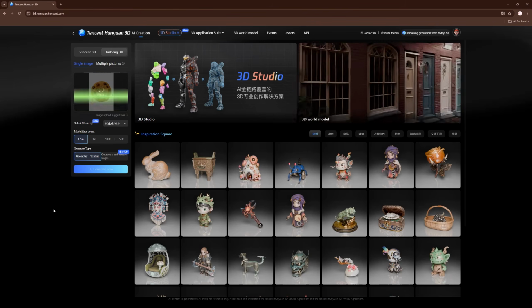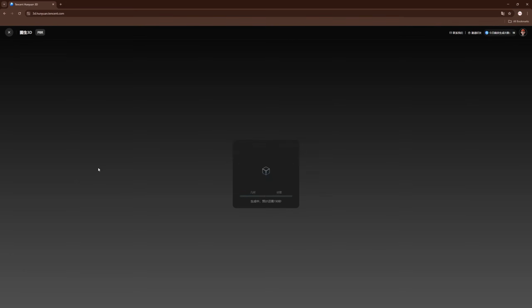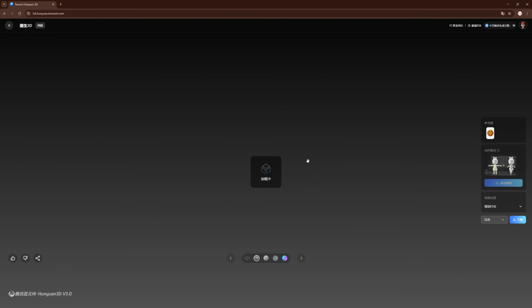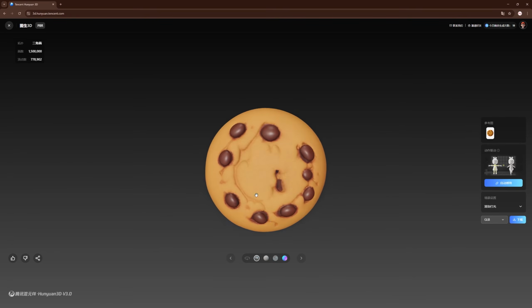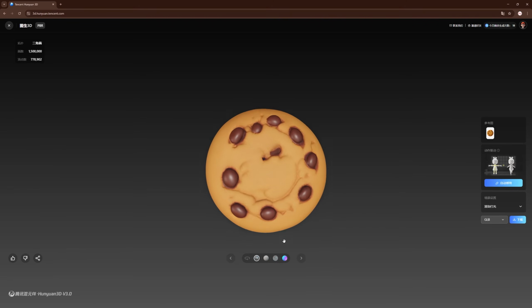Go to 3dcontentation.com and upload your cookie image. I'm gonna use this one and click on this generate button. It will take a few minutes to create your image to 3D file. So this is my 3D cookie and this is looking good to me. So download the GLB file for the next process.